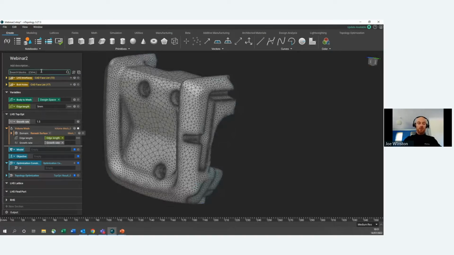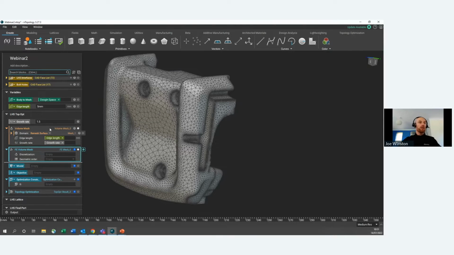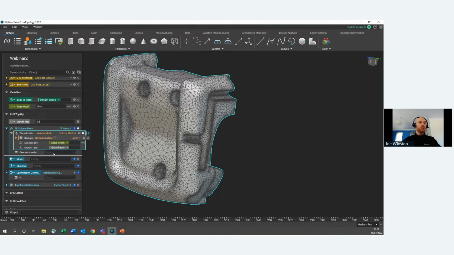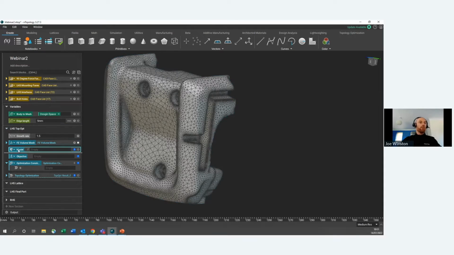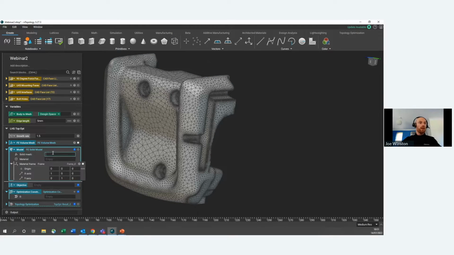The last thing we're going to need to do is turn this mesh into an FE volume mesh so that it's ready for our topology optimization. Okay, so I'm going to make this a variable and call it FE volume mesh. For the model for the topology optimization, we are going to need a mesh, which we've just created, and we're going to need to assign a material.